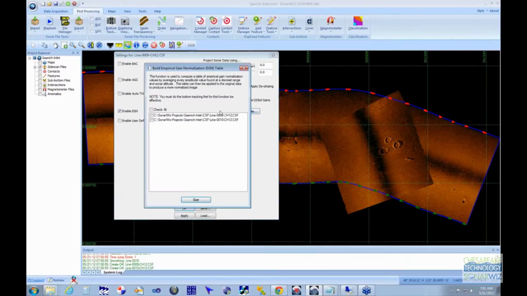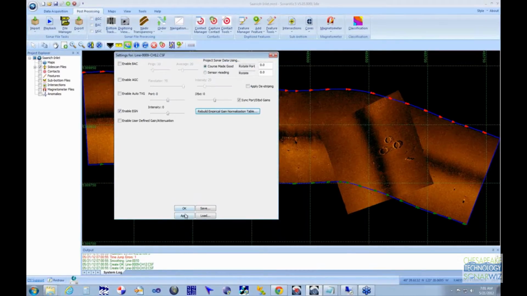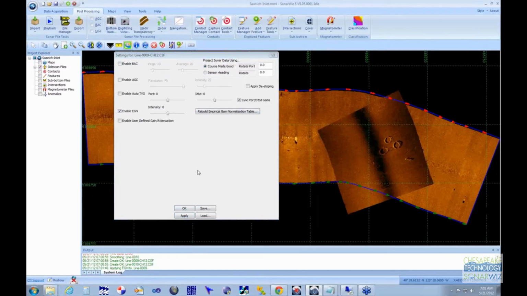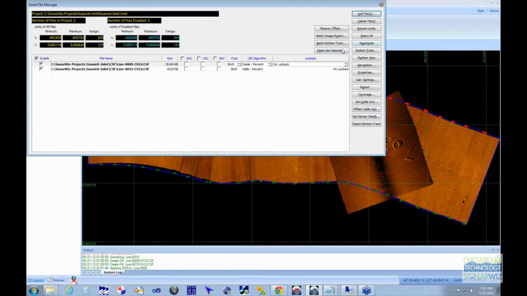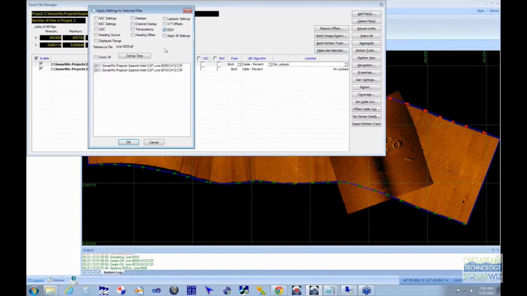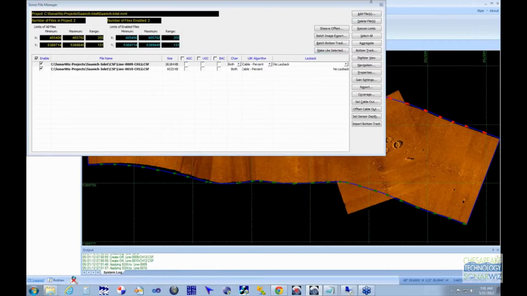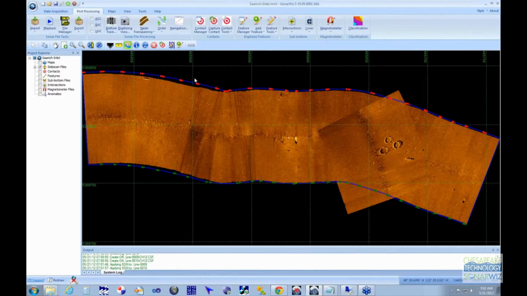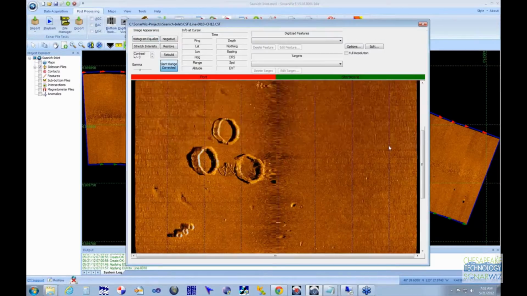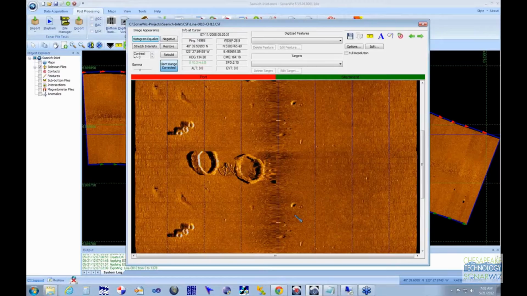Use the EGN function and apply that. Okay, that looks good. And let's put some gain on the other file. I'll use my make like selected button there to do that. Okay, so I've got my files processed, and oh, there are some targets, so I want to start picking some targets. It's an interesting set of features right there.